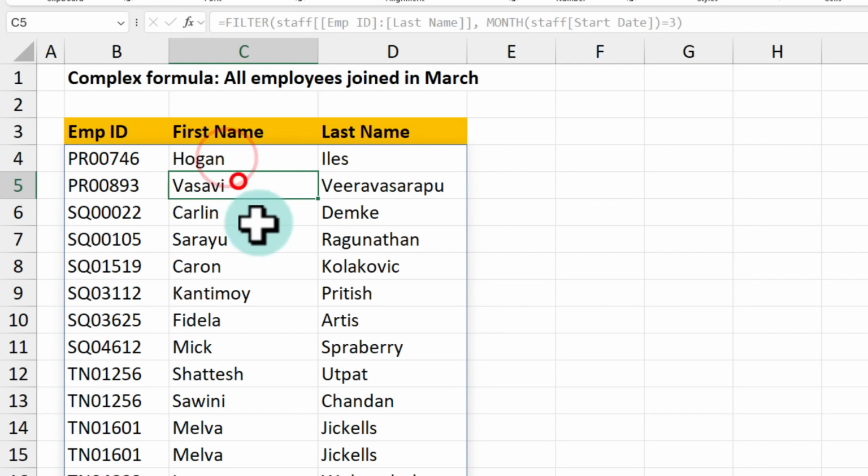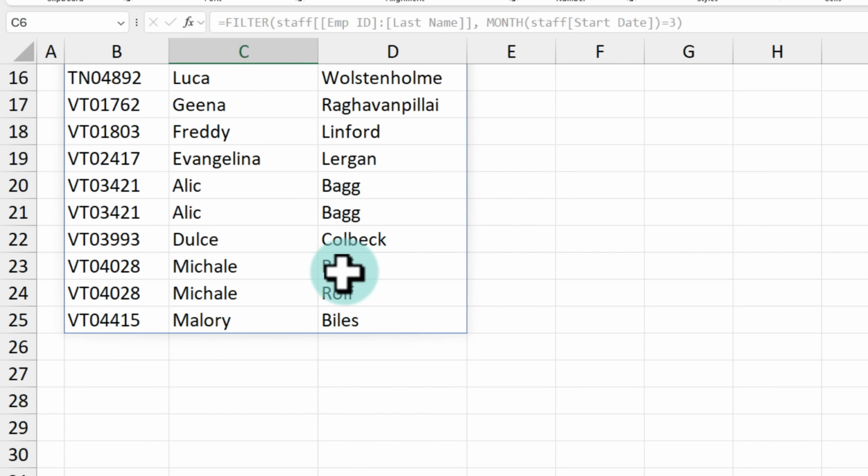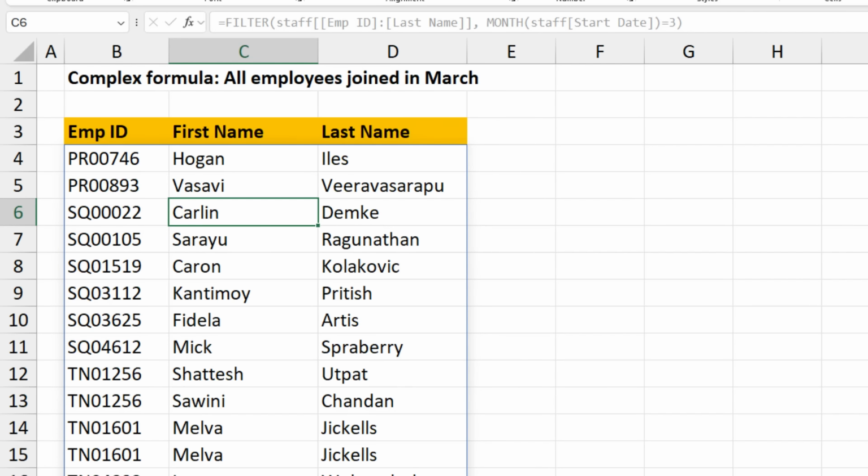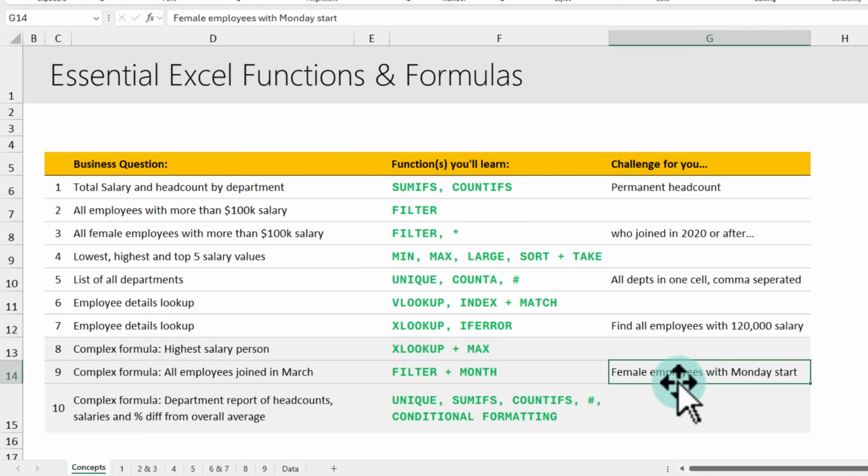We can see Hogan, Vasavi, Carlin, etc. that have joined in the month of March. Before we move to the next one, I do have a challenge for you, and that is to get all the female employees that have started on a Monday. How would you do that? Let me know in the comments.